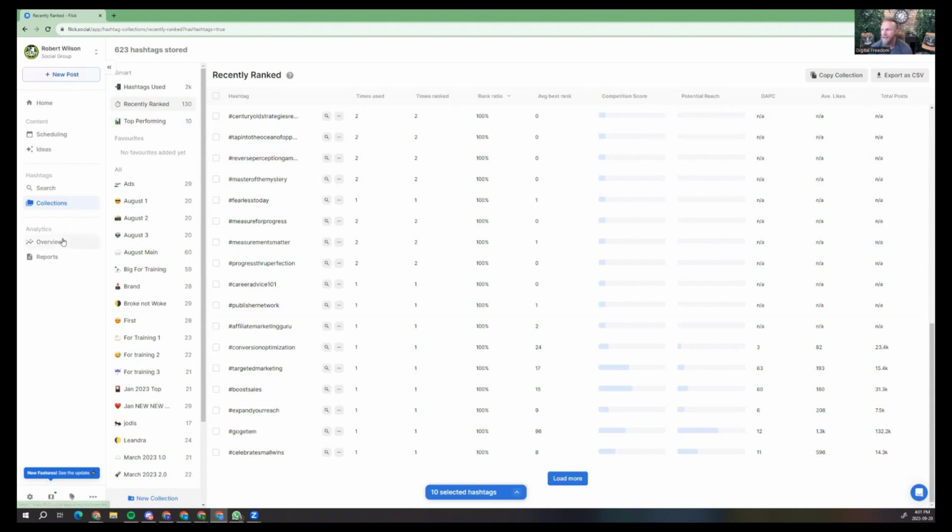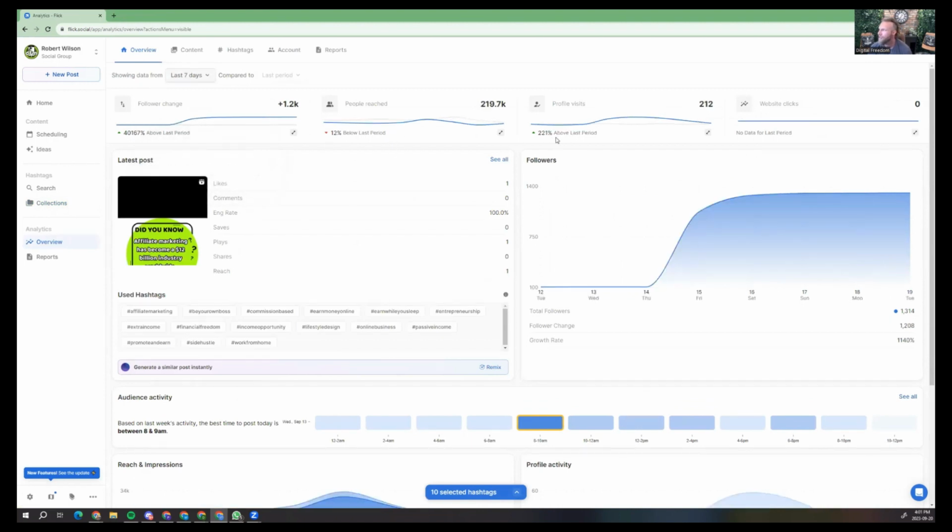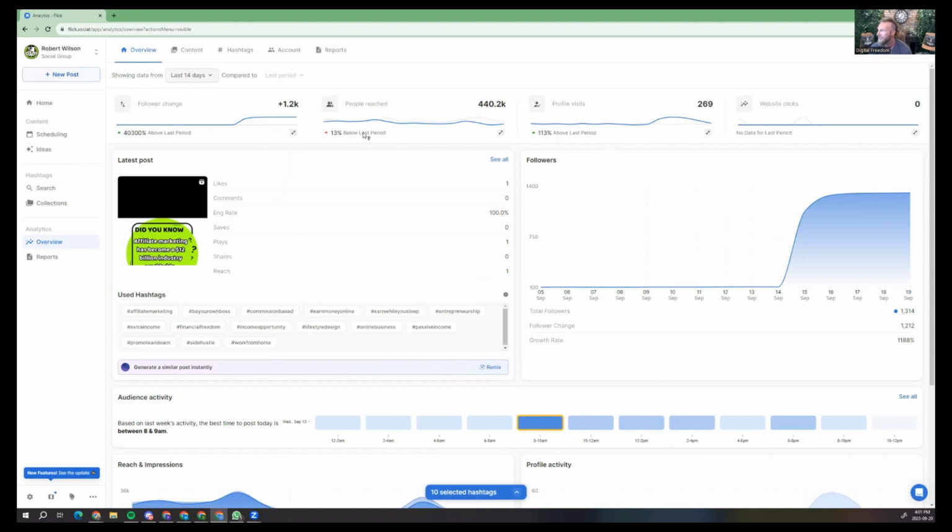And then the analytics overview. This is just going to show you how much your account is growing over the last week or the last 14 days or whatever it is, and comparing it to see if you're going in the right direction. Is your account going in the right direction or not? How many profile visits are you getting, and how many website clicks are you getting?